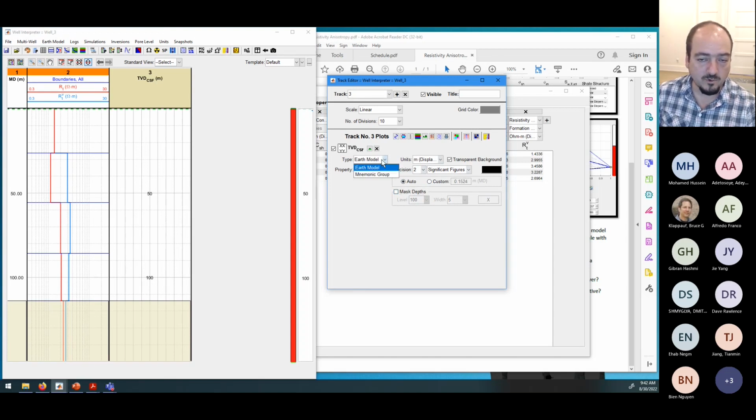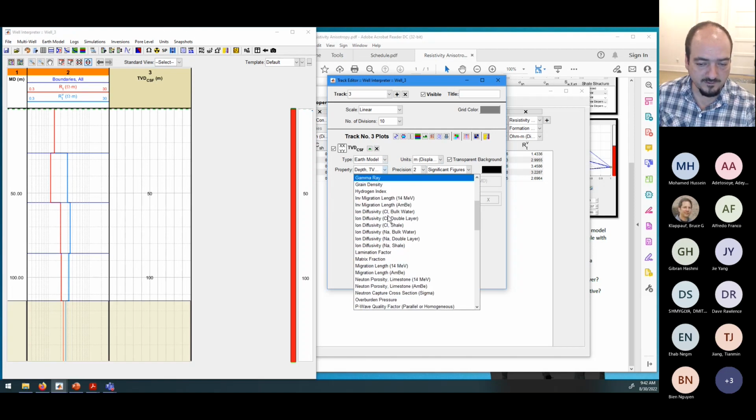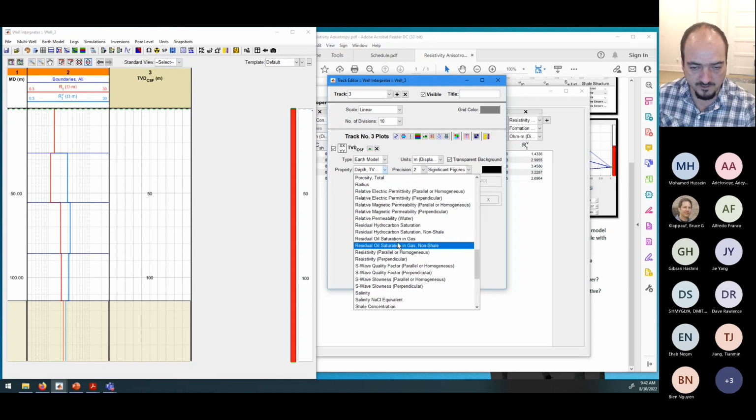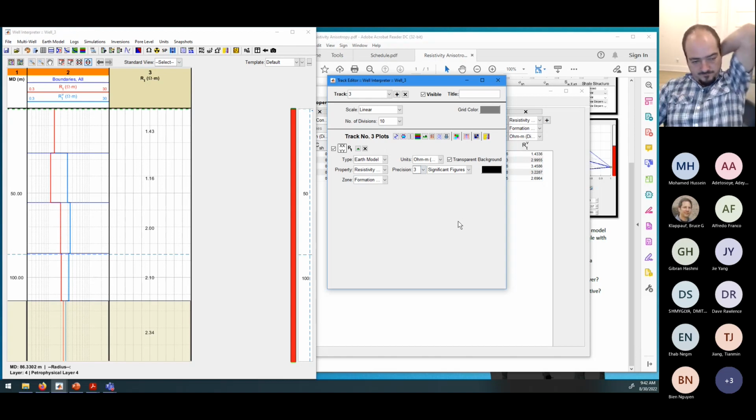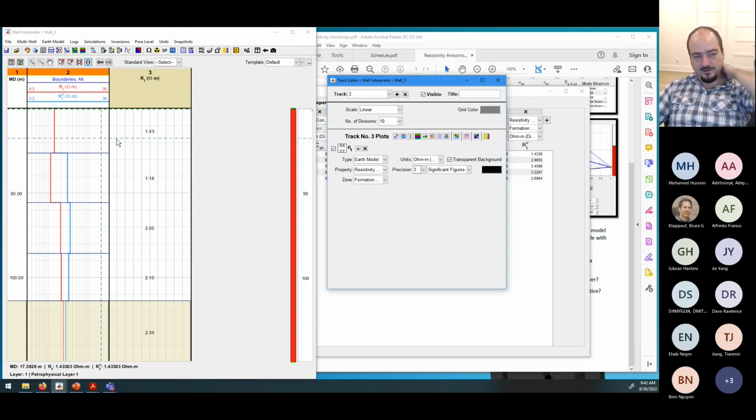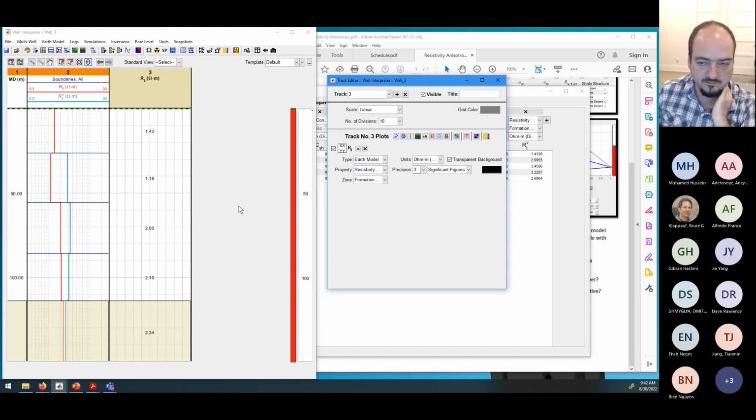Now, what we want to see is the resistivity, just so that we see how it looks within the track. So it can be precision, very significant figures, something like this. And you can see in this layer, resistivity is this, and so on. It can be useful in some presentations. And I think that's it. I don't know if there are any more questions or comments.